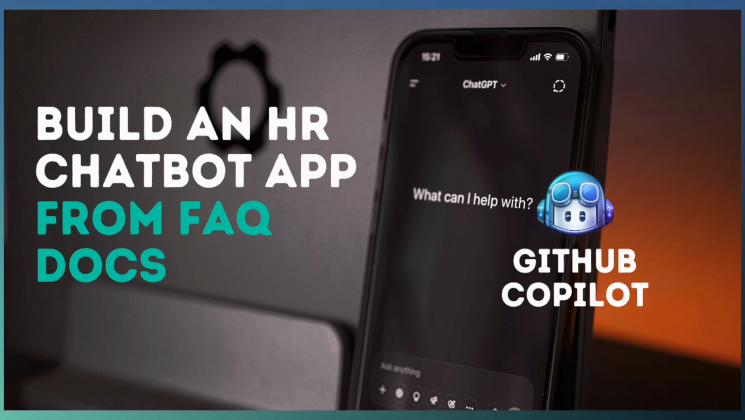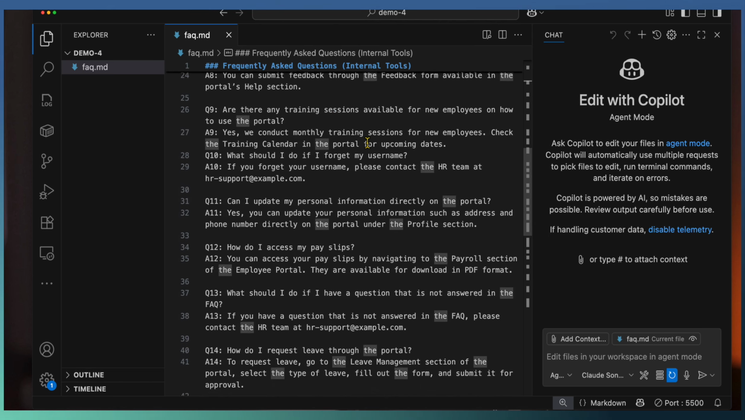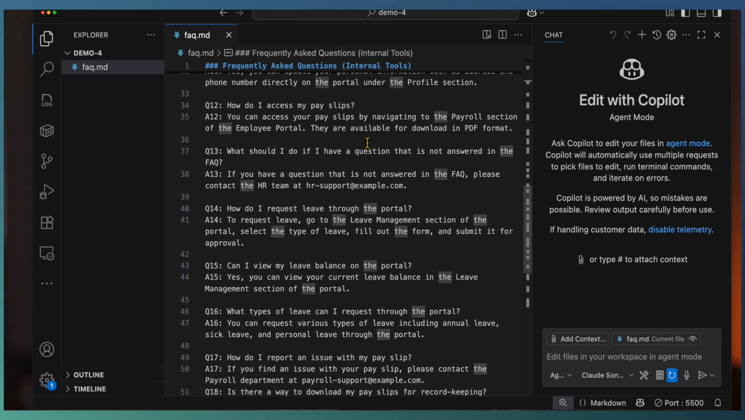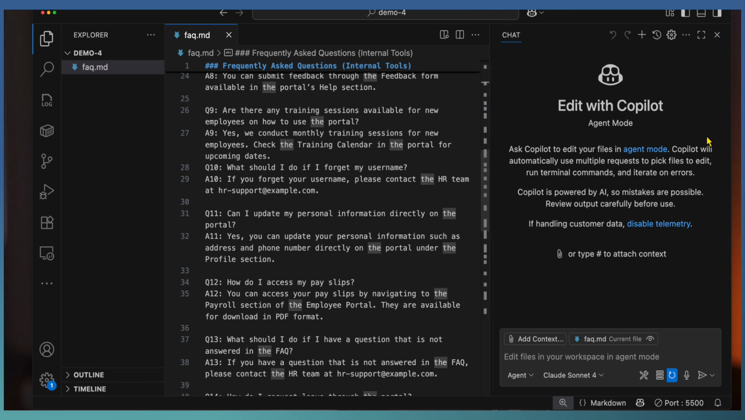So why not turn that FAQ into an interactive chatbot? One that gives instant answers 24/7, and you don't need to write complex backend logic to build it. In our case, we have this FAQ document with around 20 different questions. We are taking the first step as converting this FAQ document into a JSON format.